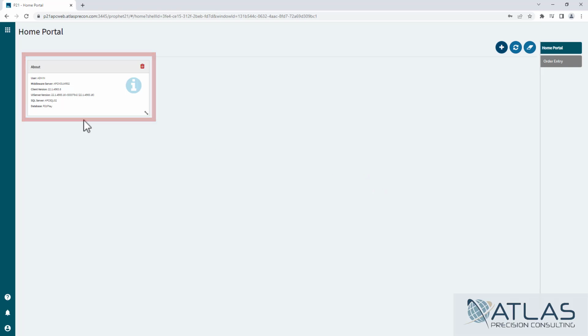And as you can see, it's going to put an About on there that's going to have username, middleware, client version, your SQL Server database name. These things are helpful when you're working with Epicor or when you're working with Atlas or really any other third-party company that is helping you with your P21.